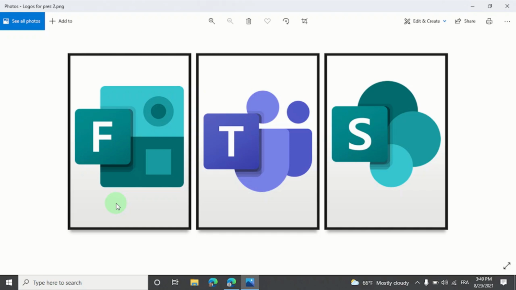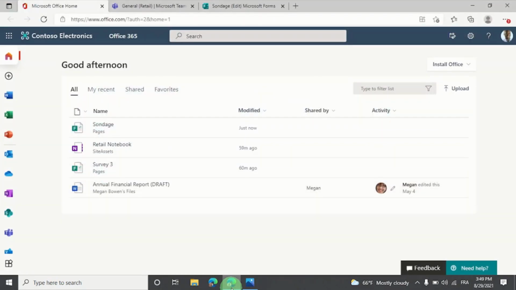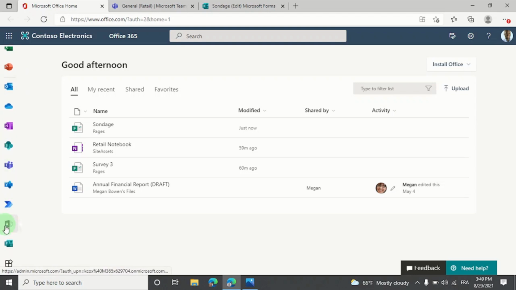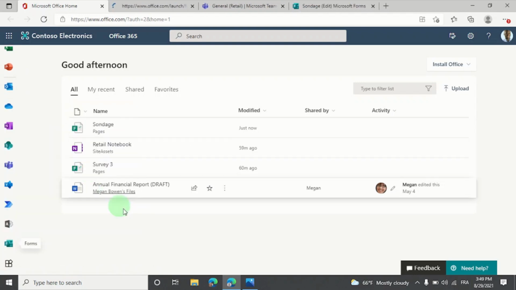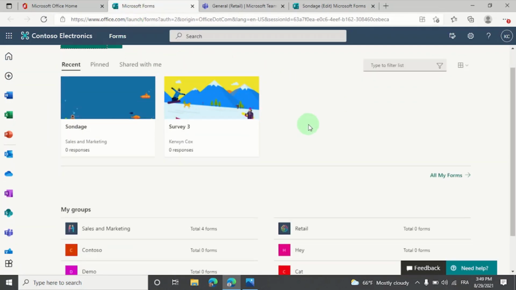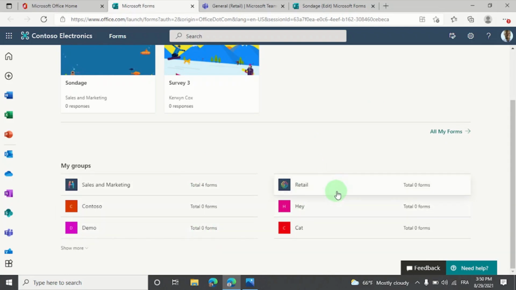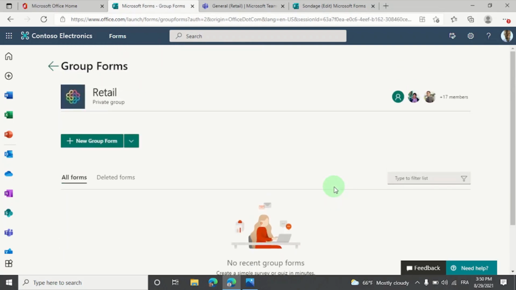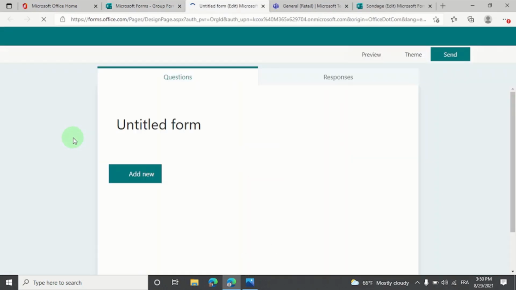The first way is through the Forms portal. So when you arrive on the office.com page, you can select Forms from the icons on the left-hand side. When you are on the Forms portal, go down to My Groups and choose the one where you want to put the group form. Let's choose Retail. And once you're within the group, click on New Group Form. And then you will proceed as you would normally with forms.